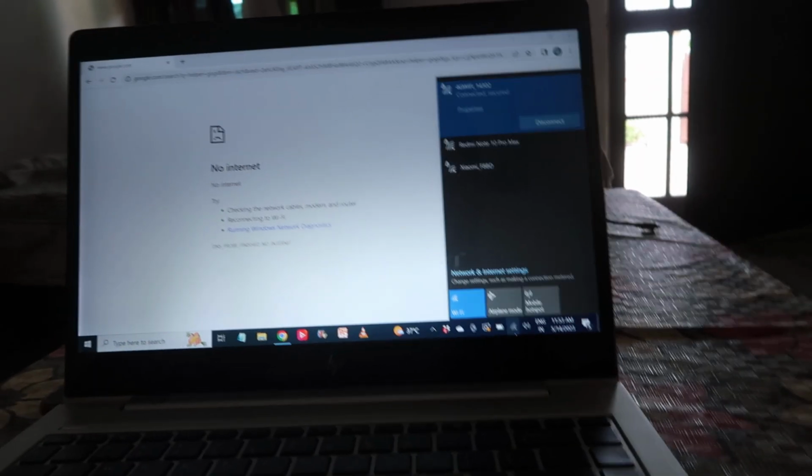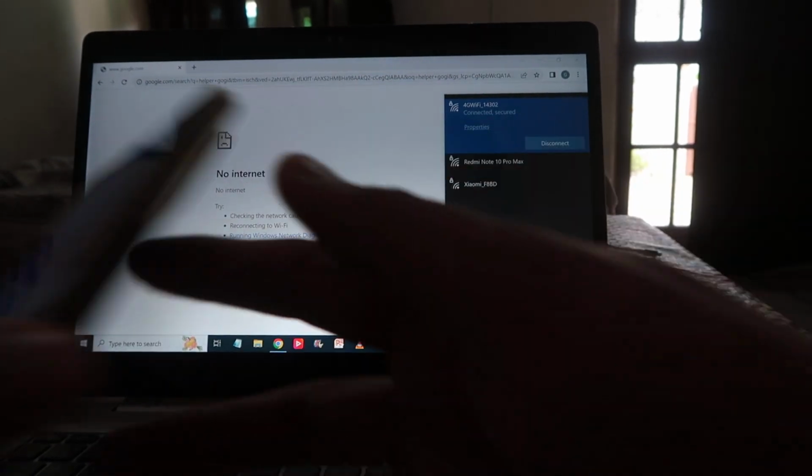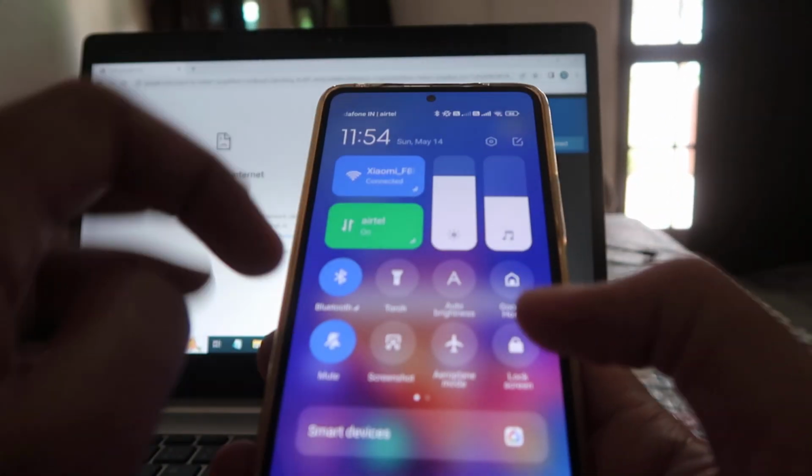Now I will definitely help you out with this problem. What you have to do, this is my laptop as you can check out, and I'm setting the camera right now. It's over here, no internet is working. This one is my mobile phone.